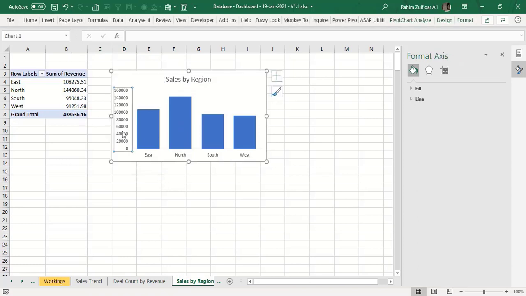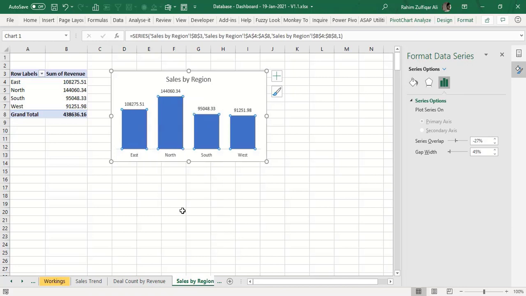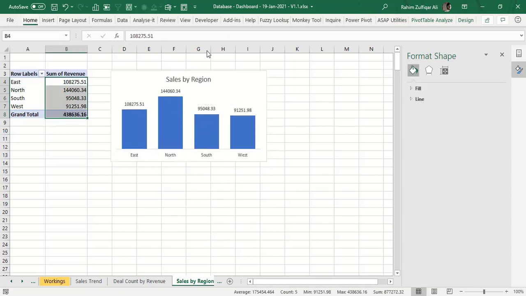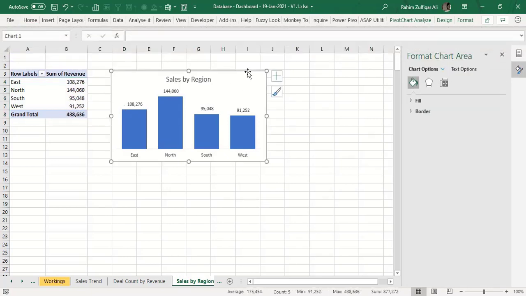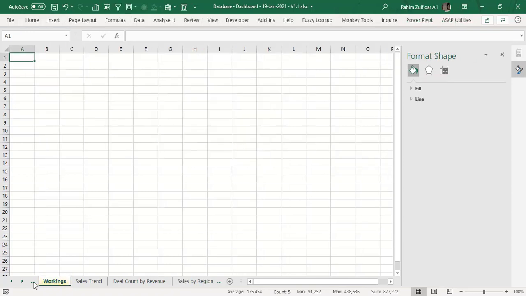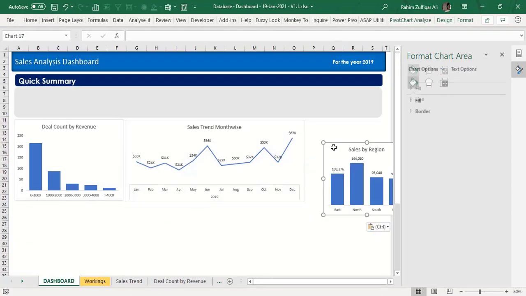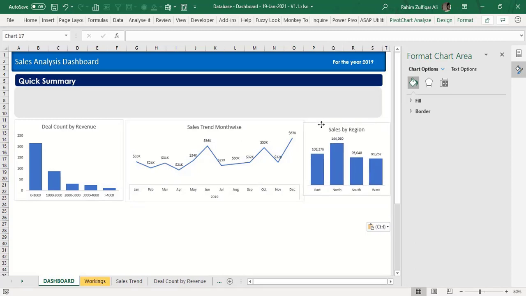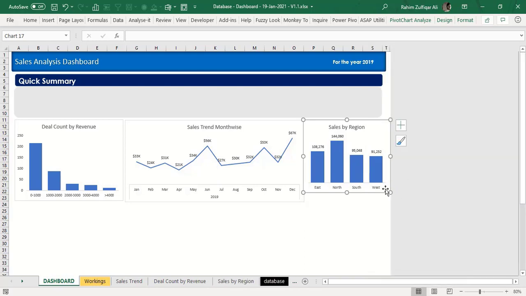And we don't want this vertical axis, we need to add data labels. So just right click and click on add data labels, right? And you can format these numbers as well. Once you are ready with the visual, just press Ctrl C and go to your dashboard sheet, and press Ctrl V in order to paste that visual. And now you can just put it on your dashboard.